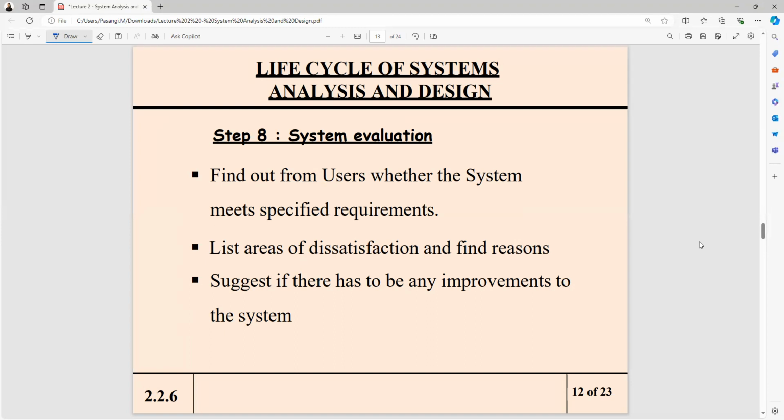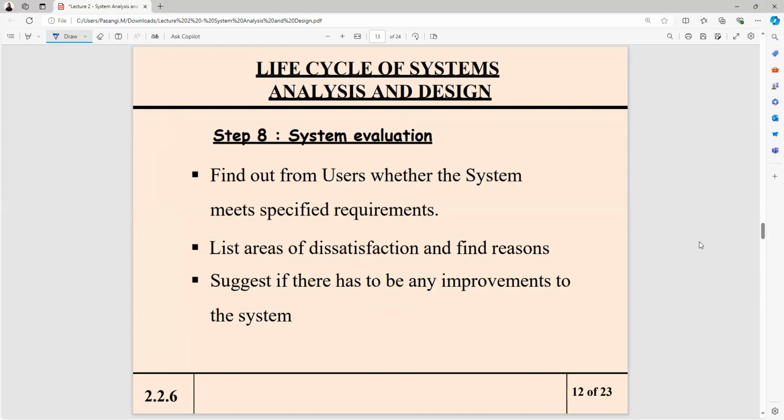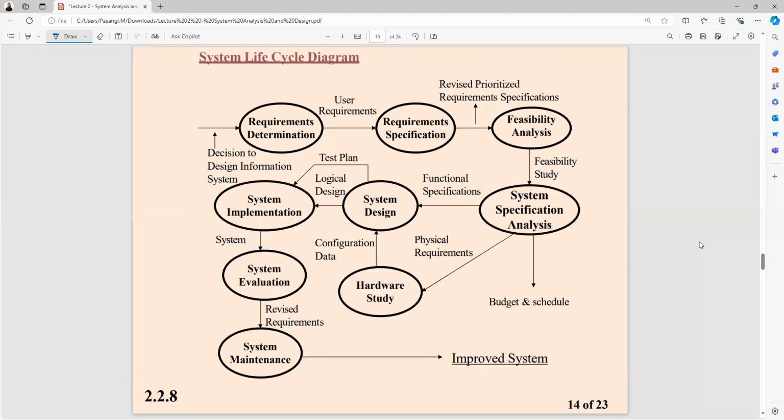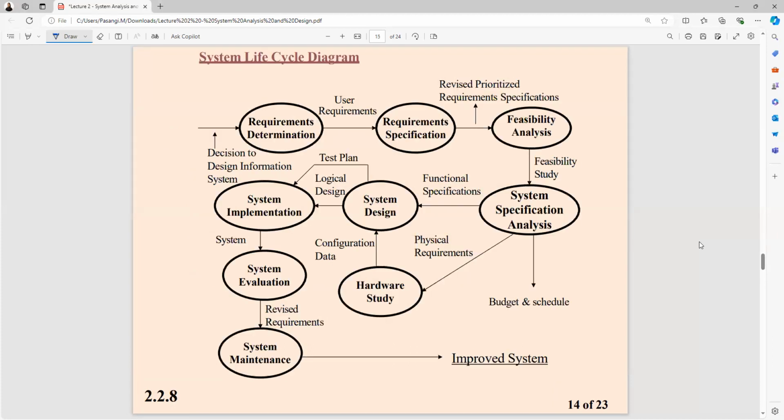And finally, once we have completed our implementation part, then we need to do the system evaluation and also the system modifications. Once we complete these new modifications, we are done with the entire system. That's what we call the life cycle of systems analysis.